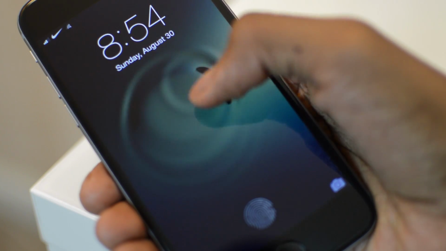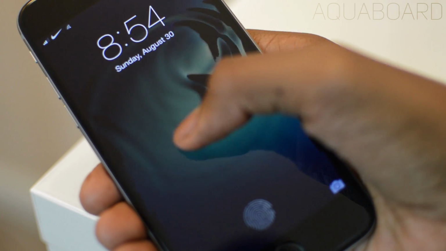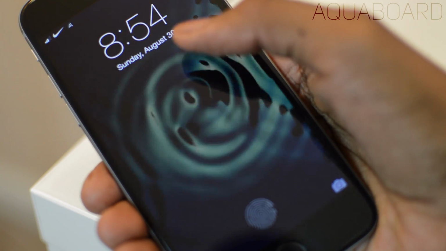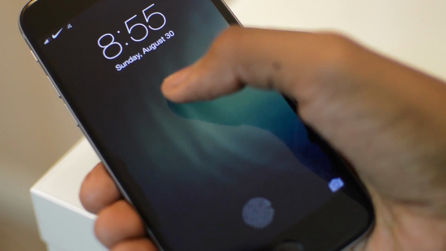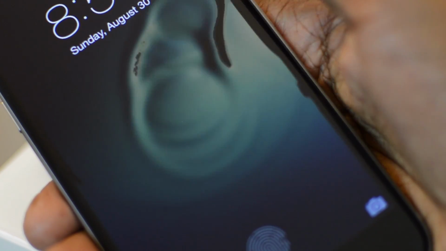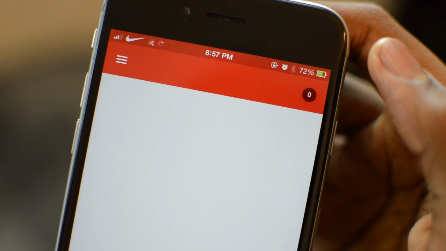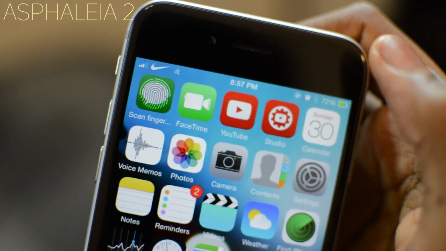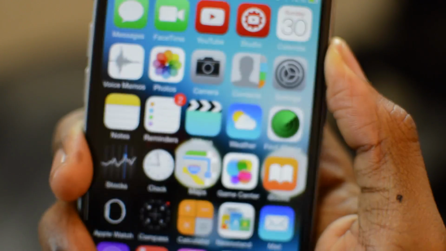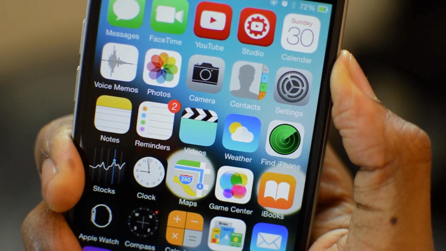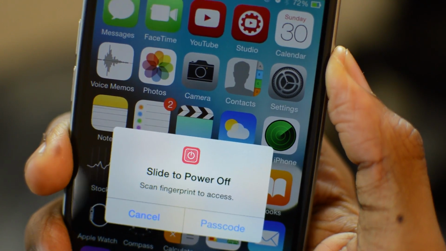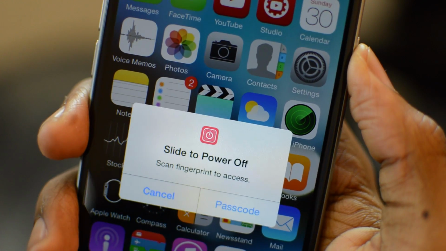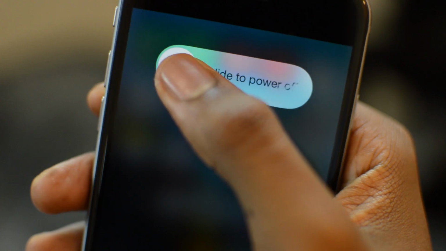After that, the fourth tweak I've installed is Aquaboard, which you probably haven't noticed, but it allows me to get that nice water ripple effect that you get on some Galaxy devices on my home screen and lock screen. Now, the fifth tweak I've installed is Cydia 2, which allows me to lock my applications with my fingerprint scanner. And the coolest thing is that I have this set up so that if somebody was to steal my phone and try to power it off so I can't track the phone anymore, it's not going to allow them to power it off unless they have my fingerprint.